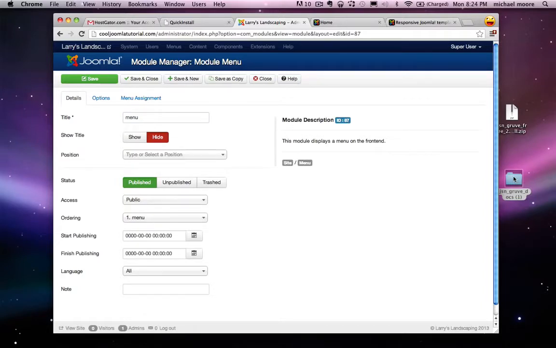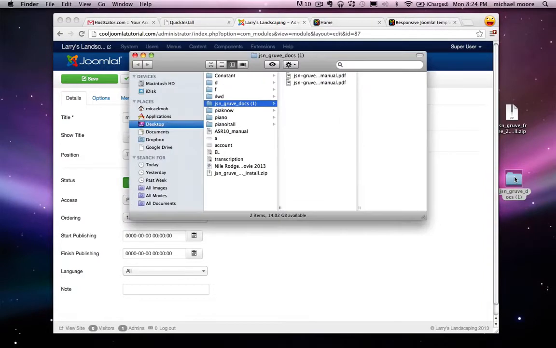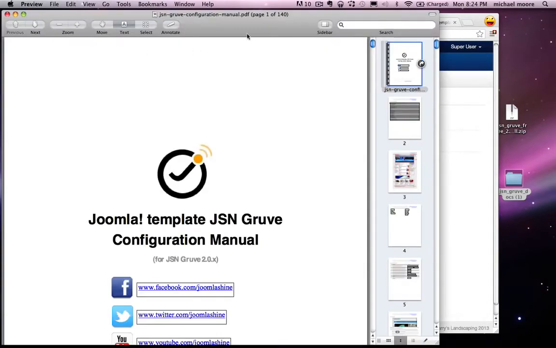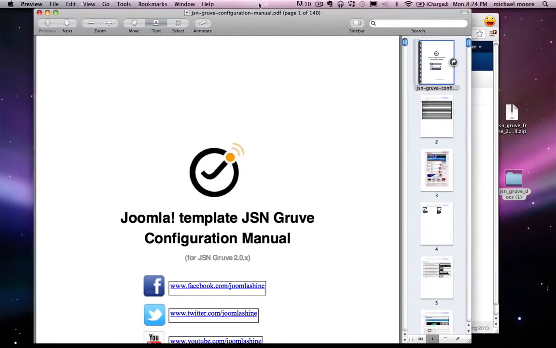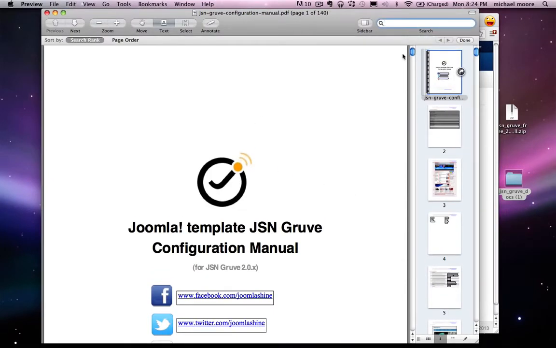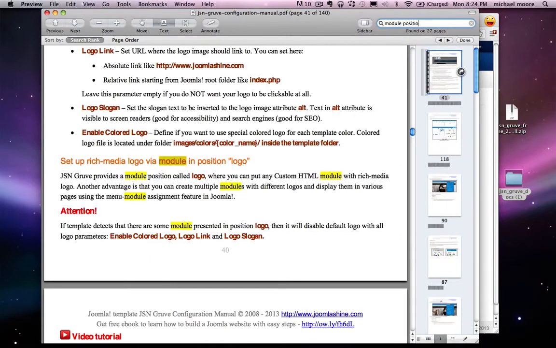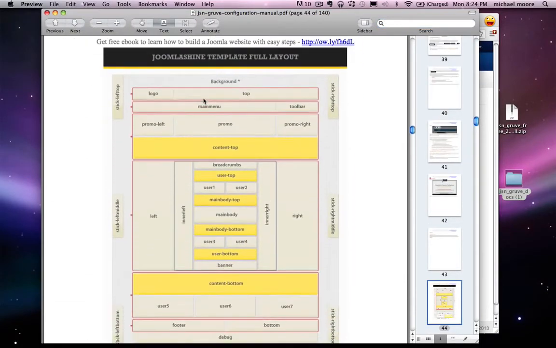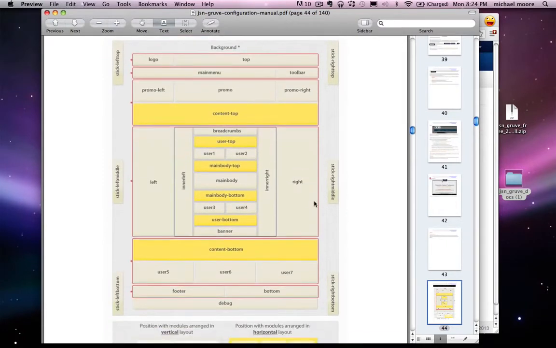So let's open up the documentation folder that we downloaded. And let's click on the configuration manual. It's going to say JSN Groove configuration manual.pdf. Double click it. And if you're on a PC, type in Control F, and if you're on a Mac, type in Command F, and we're just going to do a quick search for the term module position, and it should come up right here. And if you scroll down, you'll find what is called a module map, and this is very important to any Joomla website. You have to refer to the module map while making your website. Every module map is going to be different for every template. So if you're using a different template, you have to reference your module map.